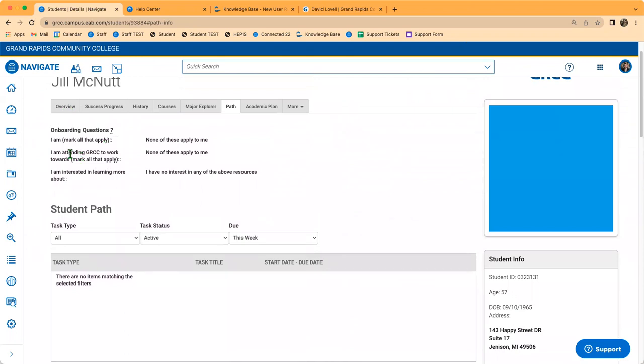The path is going to show some of the onboarding questions as well. The academic plan, this is limited mostly to classroom faculty and academic advisors. This is going to actually bring you to a page where students can plan courses working with their academic advisor and register for those courses.